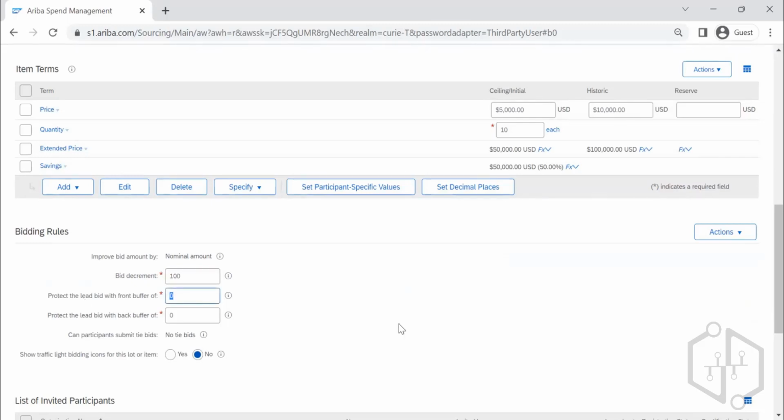So what is the advantage of this? Generally during an auction event, suppose someone mistakenly enters a wrong value, maybe 100, and the system will accept it. You will not be able to change that. That is the reason for protect the lead with the front buffer of.